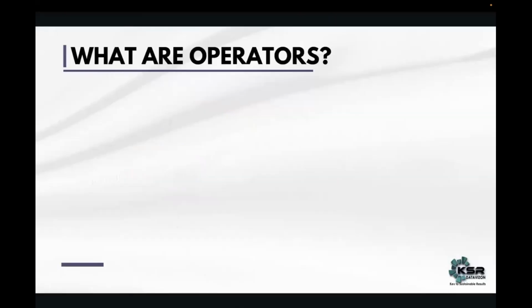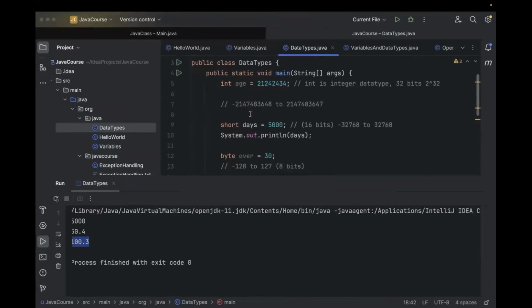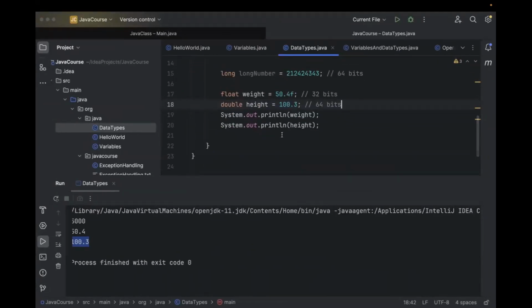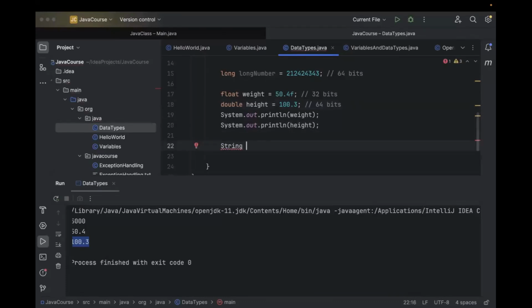No, I forgot one thing. We have seen primitive data types. There are also some non-primitive data types like String. You can declare a String variable, let's say name, Kumar.